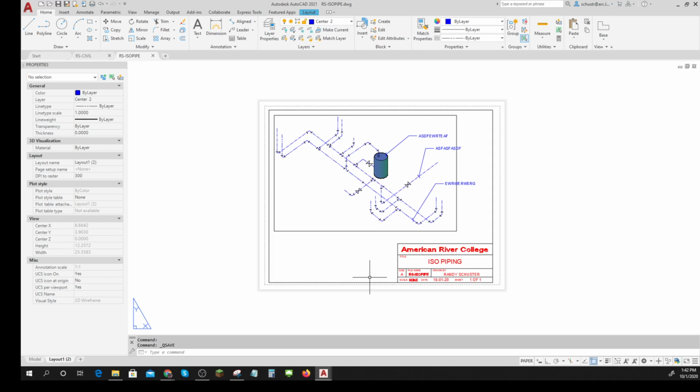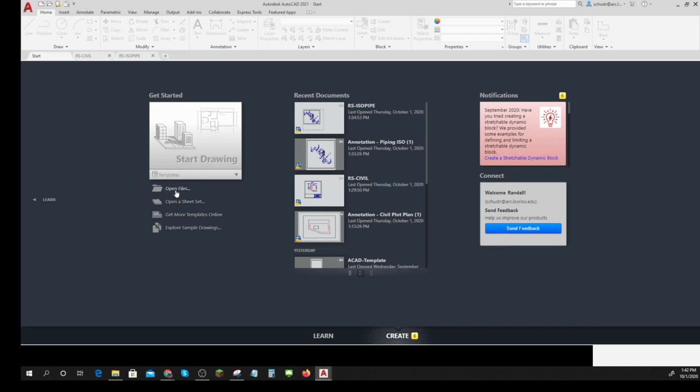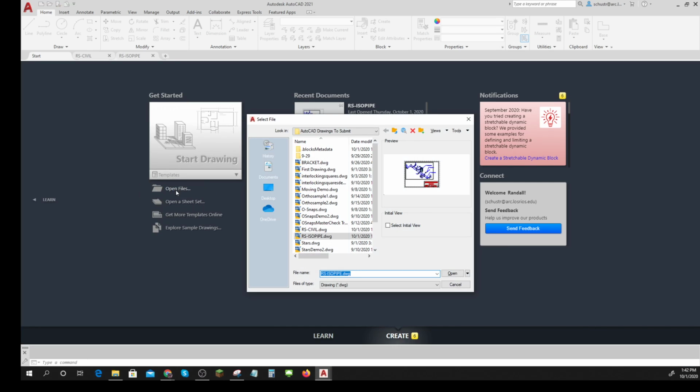Any questions on the isometric piping one? Okay. Then I need to do an architectural one. So let me go back to my start menu and I'm going to open a file. An architect, and we'll just go through that same process again.